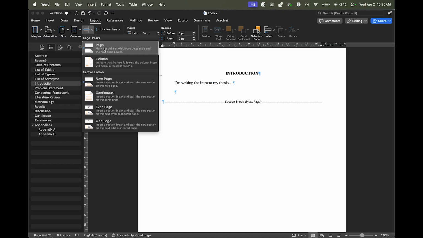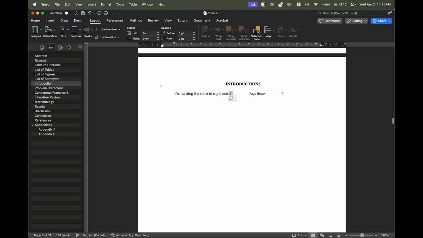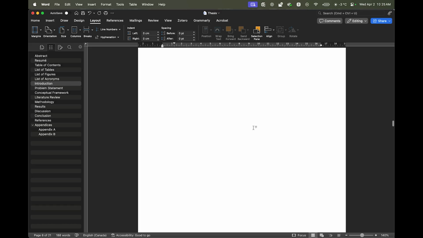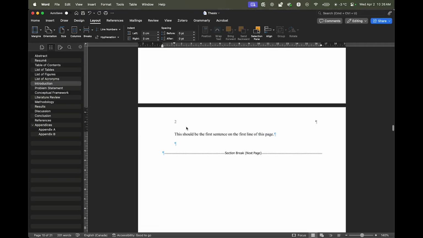So I'm going to click on that, and you'll see what it does. I'm writing the intro to my thesis, and it inserted that page break, and now it started me on the next page. So you can see now page number 2 of my introduction has the correct numbering. And the important thing about using page breaks is, let's say this should be the first sentence on the first line of this page.